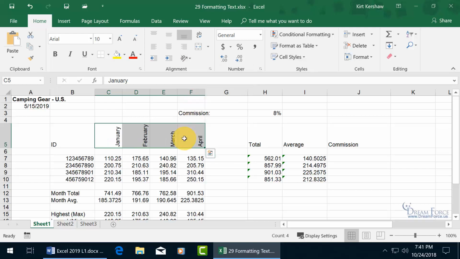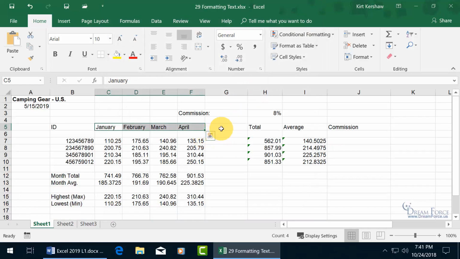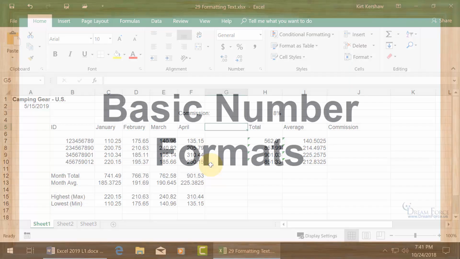Sure, why not? It's not working for me. So let me go ahead and just click on its expandable dialog box button, and let's type in 0, hit enter, and we're back to where we started.